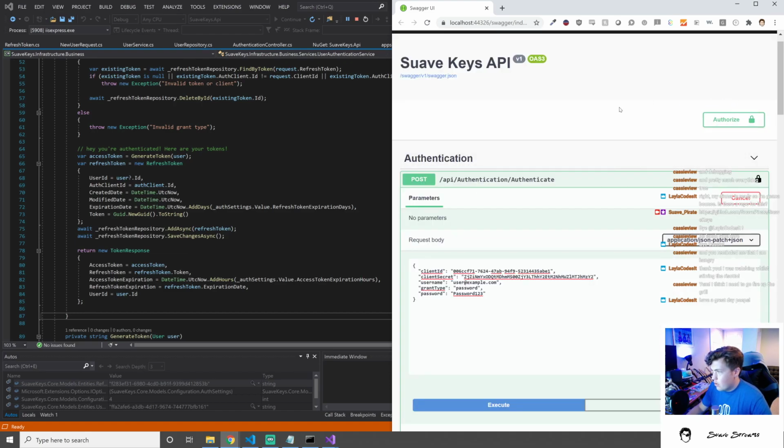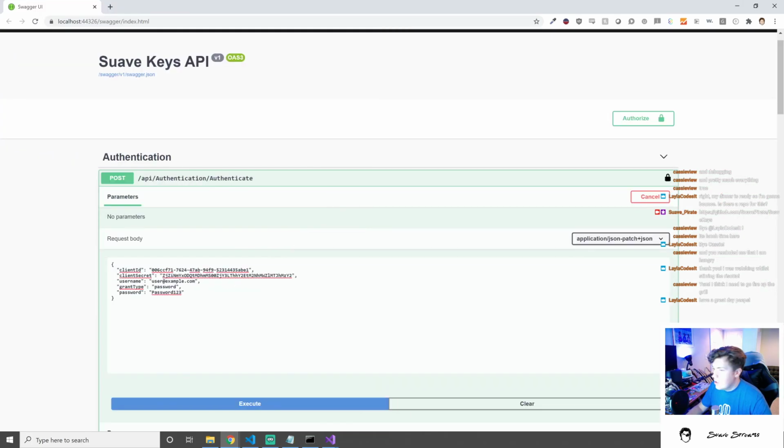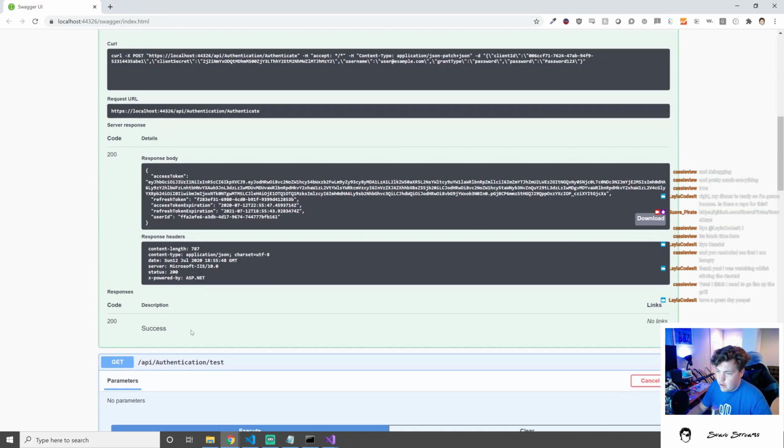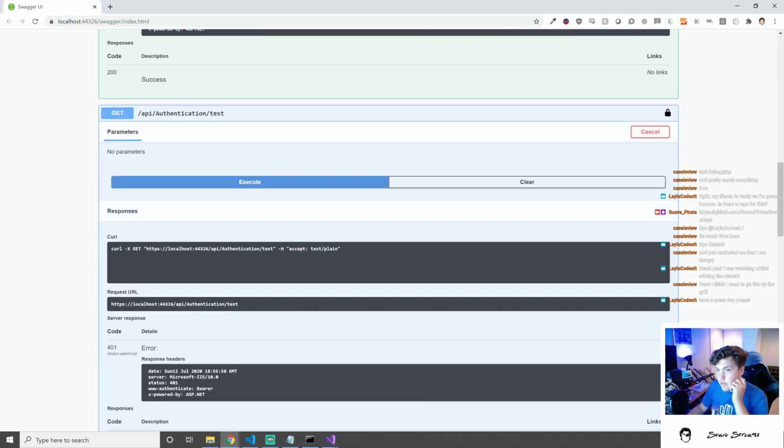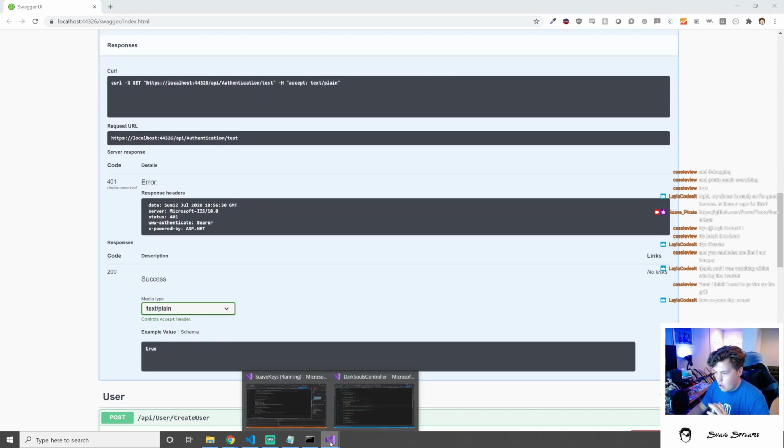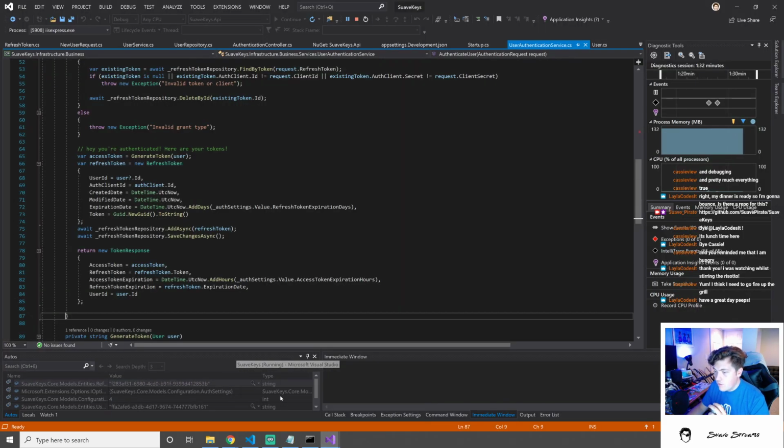And now all of our requests that we send from Swagger should be sending up that bearer token, which should then be handled by our authorization middleware. So now if I hit execute here, I should see a 200 response instead of a 401. And the output should say true because I think we return a Boolean. Okay, so something else is not working with our authorization setup. Let's figure out what.